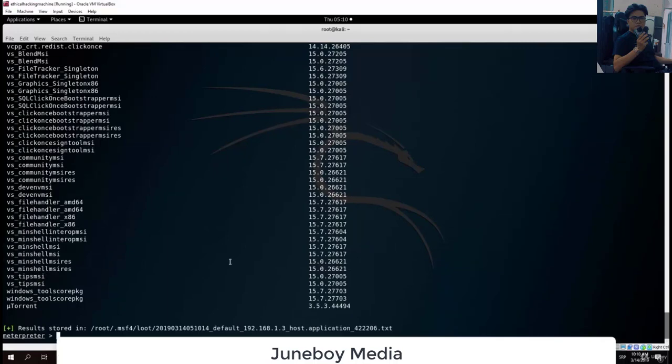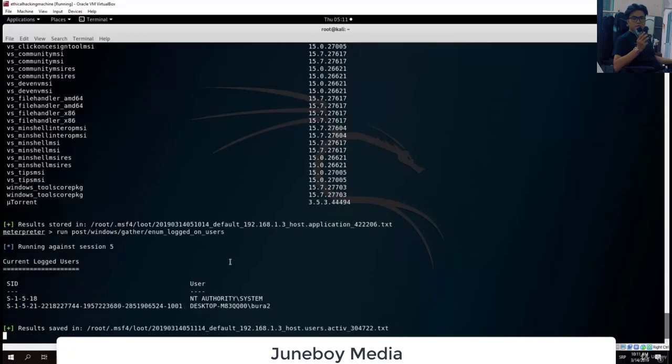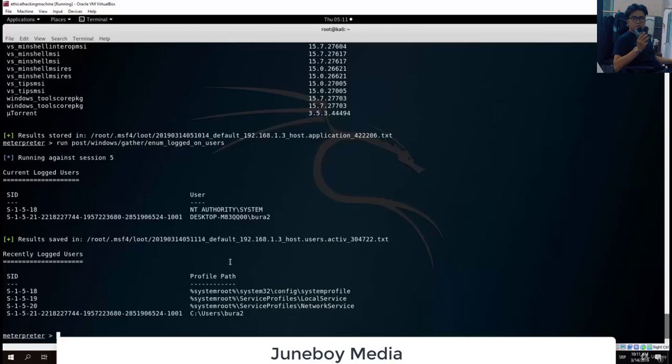Another post-exploitation module that you can use is enum_logged_on_users, which returns a listing of current and recently logged on users along with their SIDs, which could be useful for you. So you just type here run post/windows/gather/enum_logged_on_users, and this should print out all the users that have recently logged in. So running, I guess, session 3, we can see right here that one of them is SYSTEM and one of them is the user account.